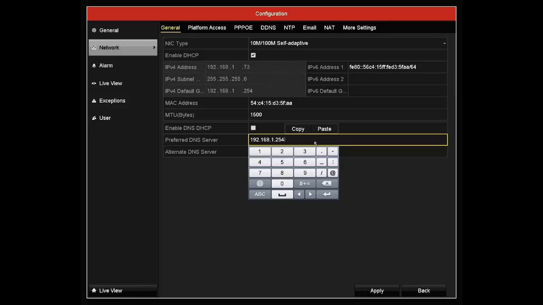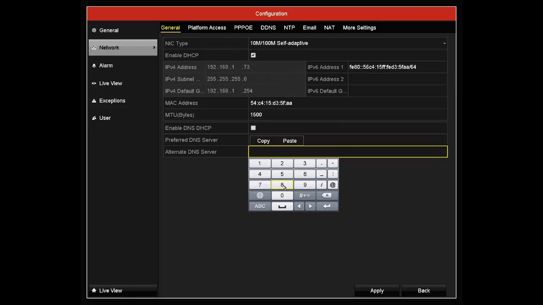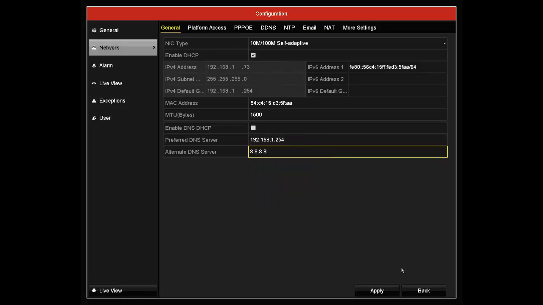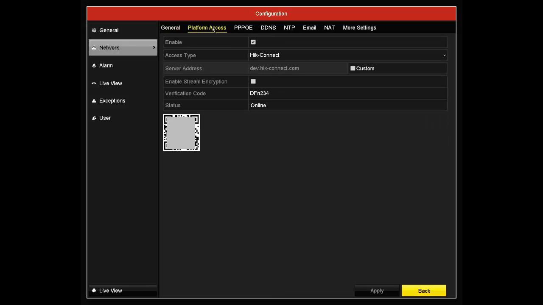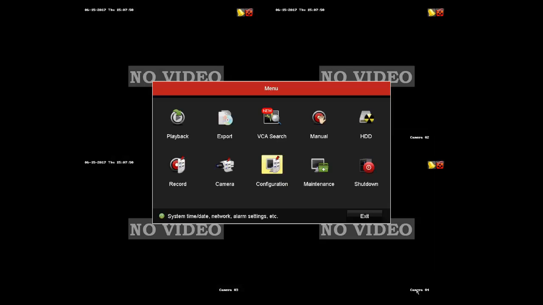But if for some reason your DVR doesn't go online, first thing to do is put in a DNS address. This one is Google's, which is 8.8.8.8. And see if it connects again. So in my case, it's not making any difference with or without. The previous version software has had lots of problems. You had to put in the DNS address, otherwise it didn't work at all.